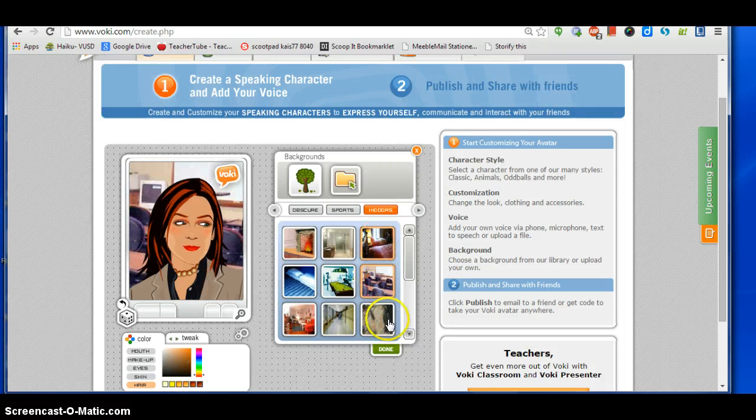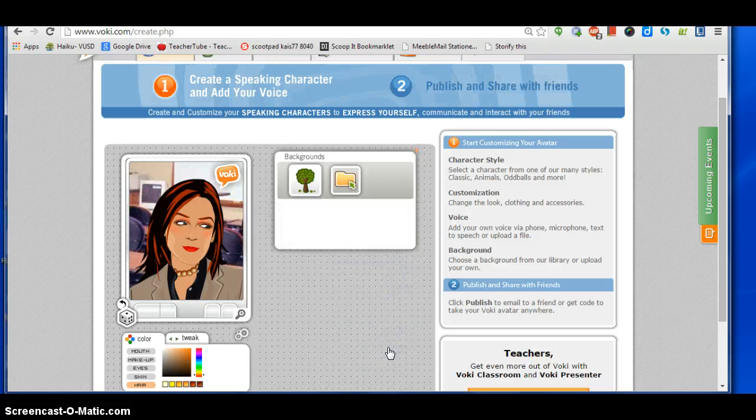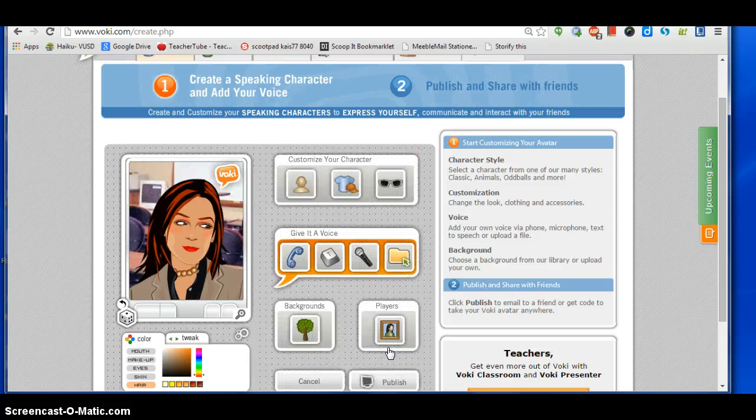And when you're done with that, you click done as well. So your students, if they are creating their own avatars, they'll spend a long time on this because, as you can imagine, it's a lot of fun for them to create their characters. Once your character is set up the way you like it, though, now you're ready to give your avatar a voice.